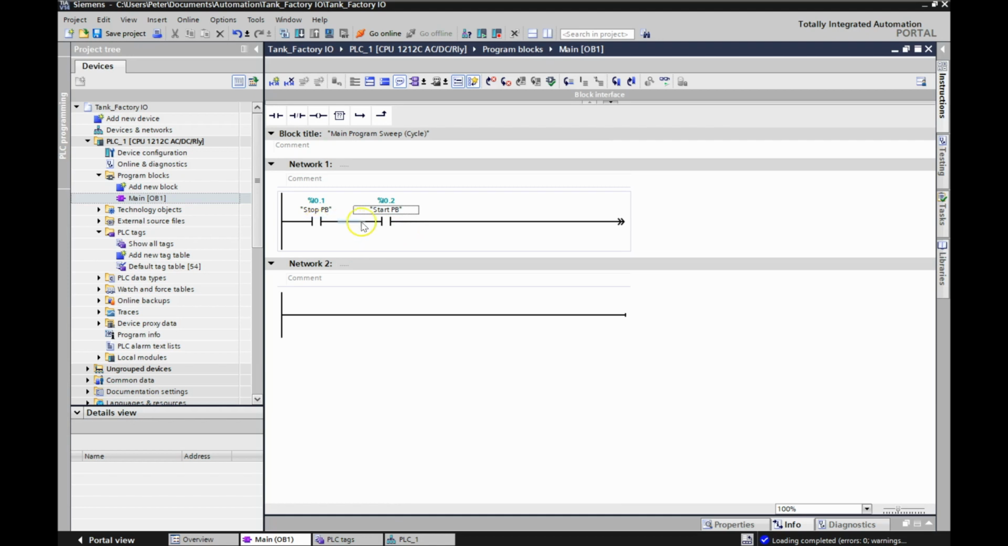Okay, so both of these guys are examined if closed. I want to see that this is still closed, and I'm examining when this push button is going to be closed. So when I press that start push button, I want it to turn on. Okay, those guys are going to control a memory bit. So I'm going to click on my ladder rung here. I'm going to drop in an output.